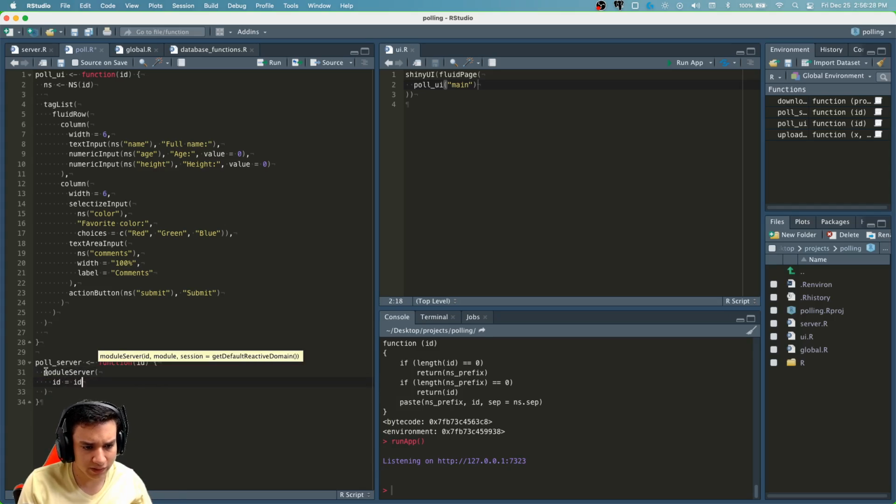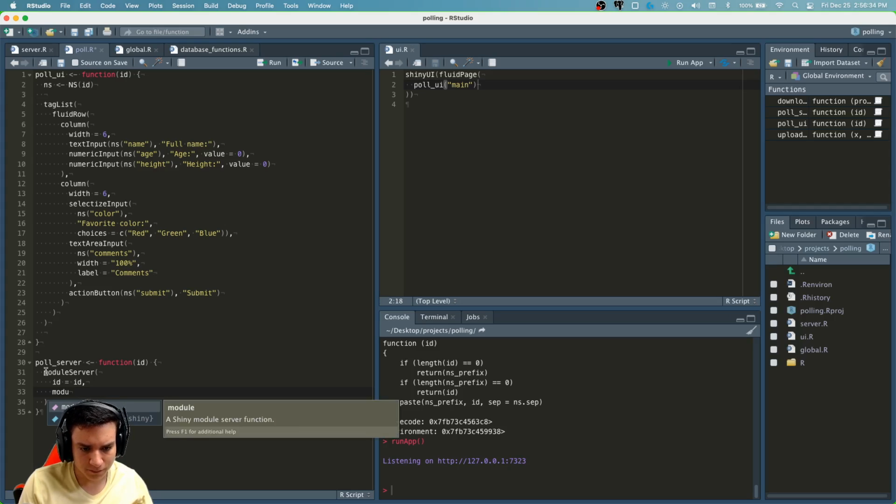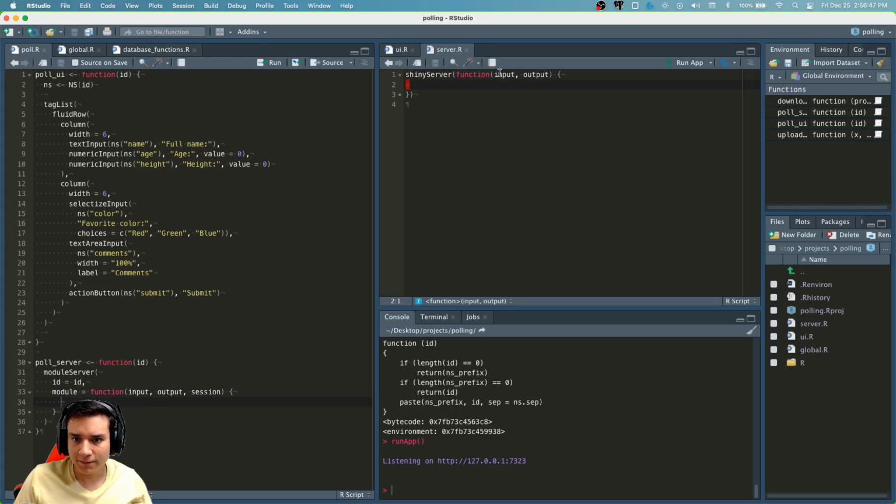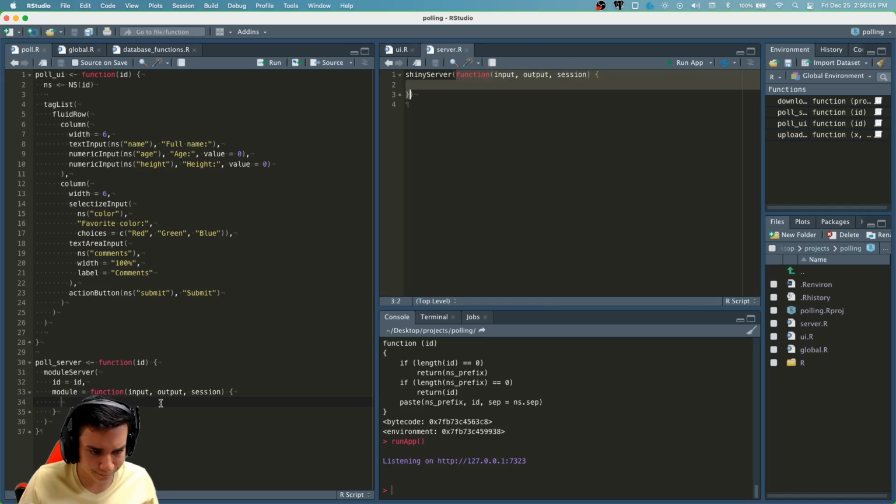So here ID will equal ID, and the module is supposed to be a function. The function is going to be a function of input, output, and session, like you do on the Shiny server. So I'm going to put server right here. It's a function of input, output, and I'm going to add session right here. There you go. So it's just a function for the Shiny server.